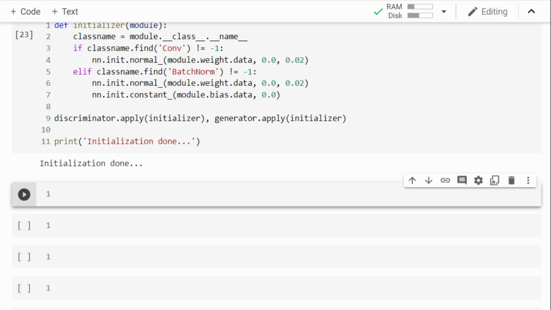And now the initialization part, and yes, everything is taken from the paper: the weights of all convolution and deconvolution layers should be initialized with mean 0 and standard deviation 0.01. And for the batchnorm layer, the beta variable is supposed to be initialized with 0.